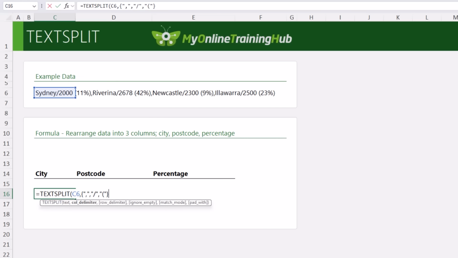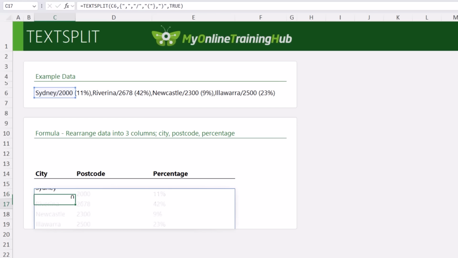So I'm going to close the curly brace, comma. Then I want to split it into rows at the closing parentheses. So there's just one delimiter here. I don't need curly braces, comma, and then I want to ignore empty. That's true. Close parentheses on TEXTSPLIT. So with curly braces, we can write one formula that takes a messy blob of text and turns it into structured columns. Now you know you can use curly braces to pass multiple values into a function in one go.